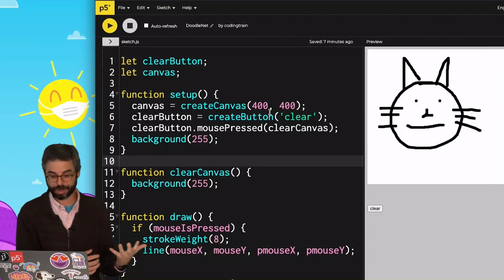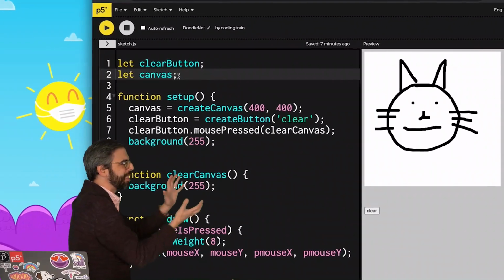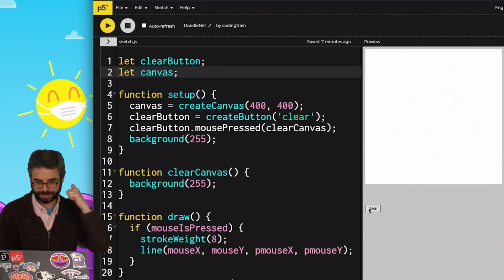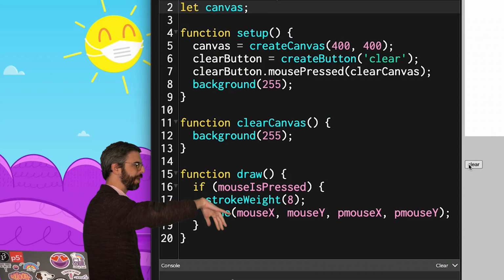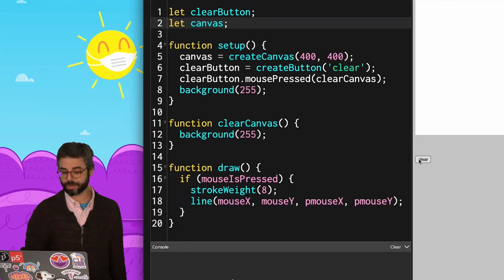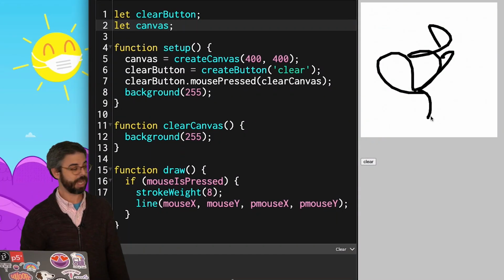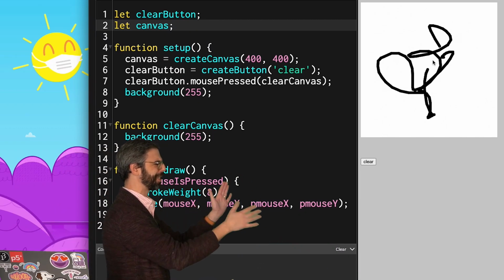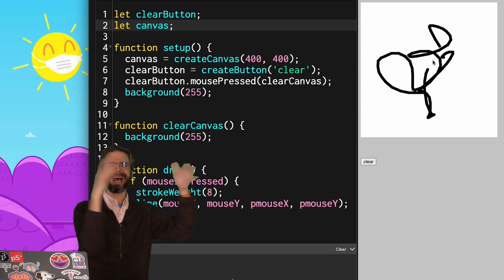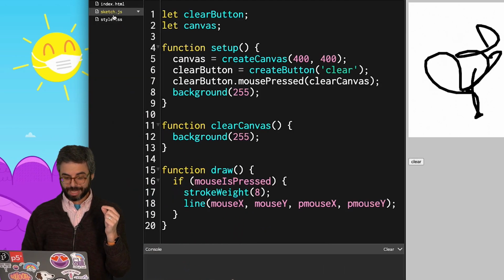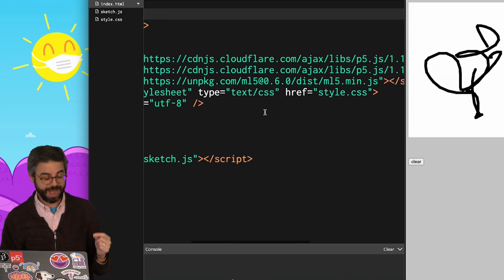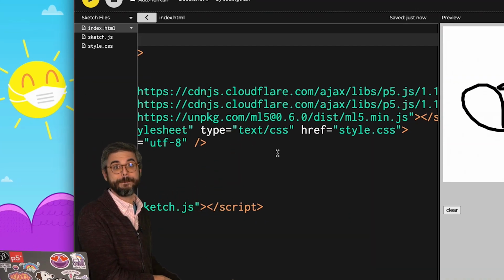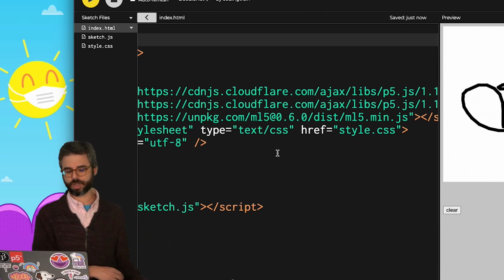So this is my starter code. What is it doing? You can see this is very simple. It's just creating a canvas. It's 400 by 400. I have a clear button, so when I press that clear button, it redraws the background, erasing the drawing. And then in the draw function, whenever the mouse is pressed, it leaves a trail from my current mouse position to my previous mouse position. Or maybe I should say my previous mouse position to my current mouse position. That's the same thing. I also should note that I have imported the ml5 library. I'm currently using version 0.6.0. So if you want to match that version, if you're trying to recreate this code, that's the version I'm using.